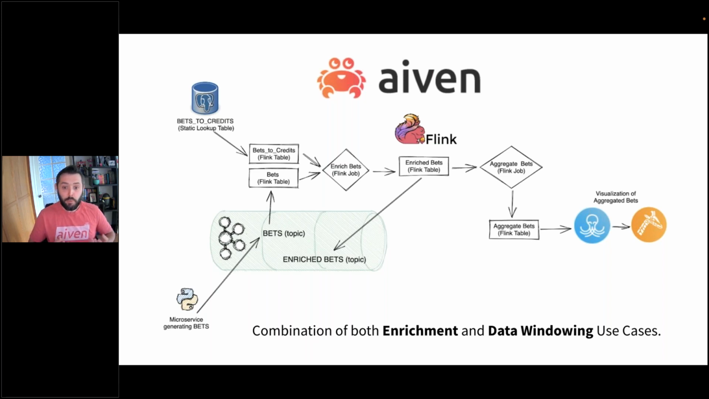Now, this could be used to trigger alerts or maybe suspend the user account if worrying or fraudulent activity is detected. But what else we'll do with this data is push it into an additional Flink job, this aggregate bets Flink job. Here, we are going to use some of the windowing functionality we just looked at to aggregate the data, and then we're going to store that data in OpenSearch, and we're going to use Grafana to visualize it.